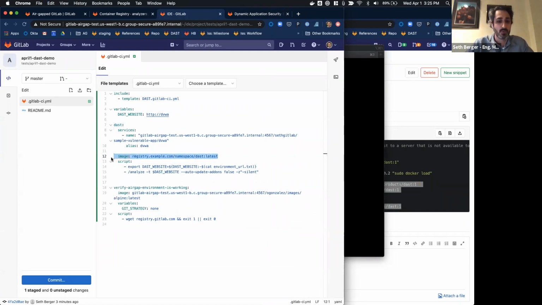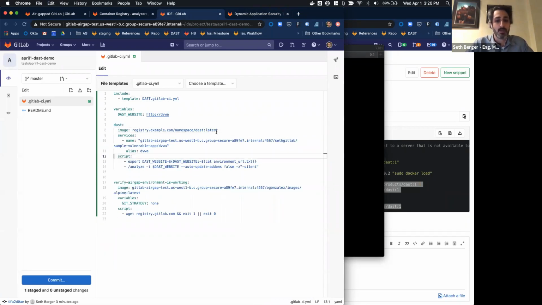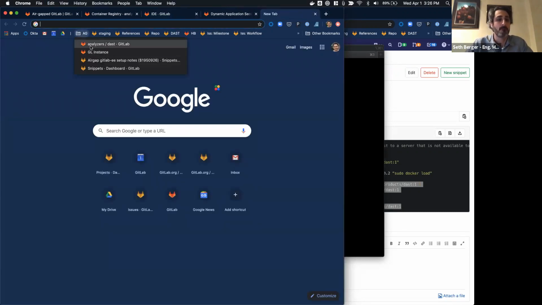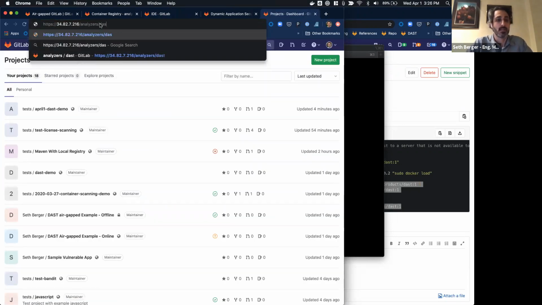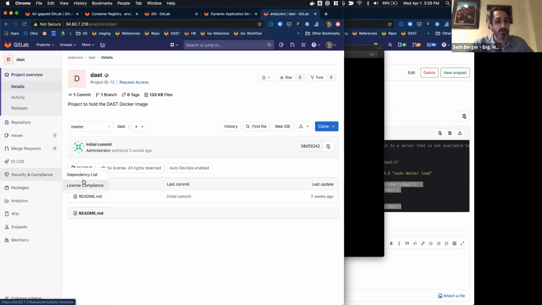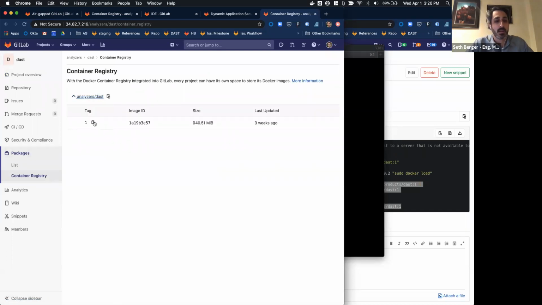So what we're doing here is we're going to put in our image, and then we're overriding the script. Now this image is the image that we side-loaded earlier. So we need to grab the URL for that. And that is going to be right here. And if you wanted to look that up, you could come back over here to get our analyzers, DAST. And then you can go to container registry and you can copy that right there.